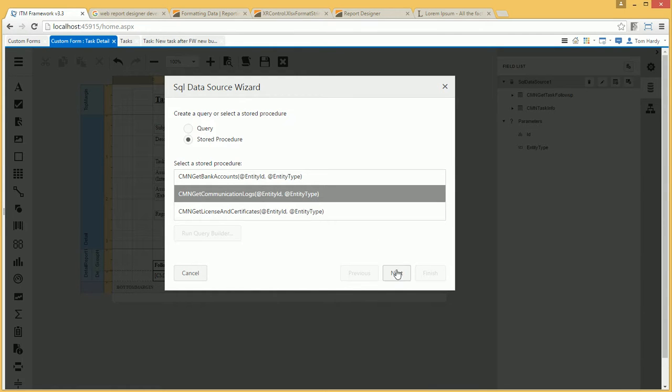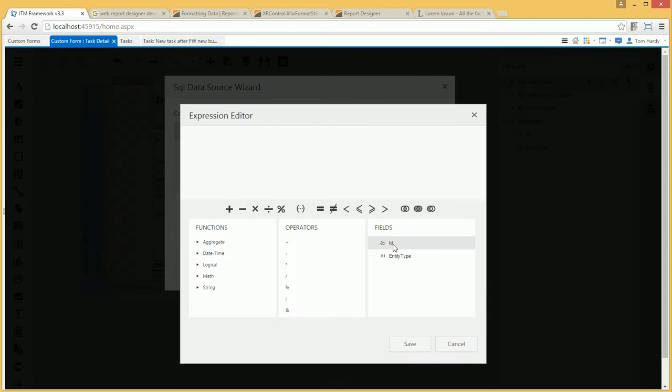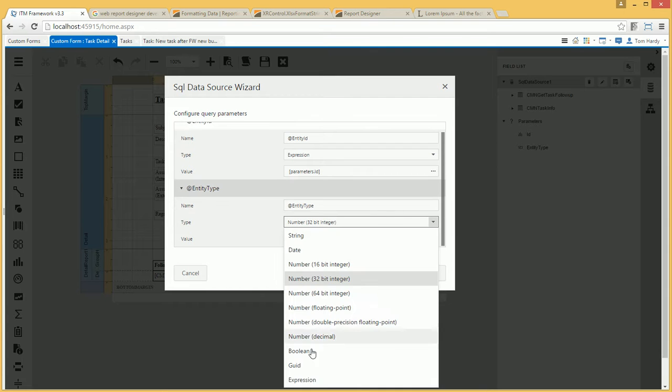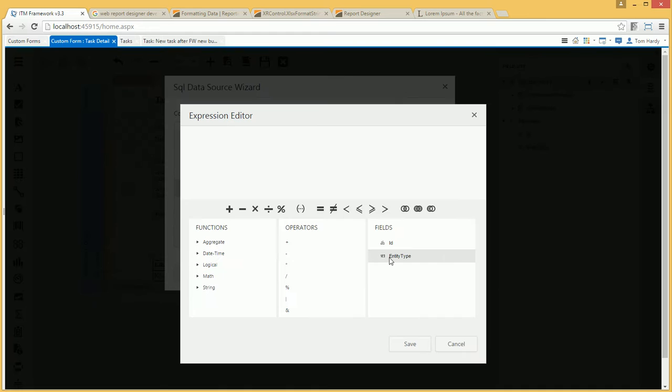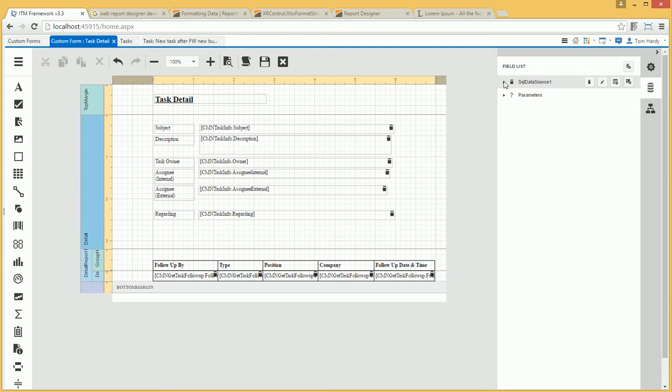So let's go ahead. The entity ID is actually the task ID, so we can map it to the task ID, like you can see. And for the entity type, that should be the entity type. Yeah, this entity type. So finish. There should be some new data sources coming in the communication log.